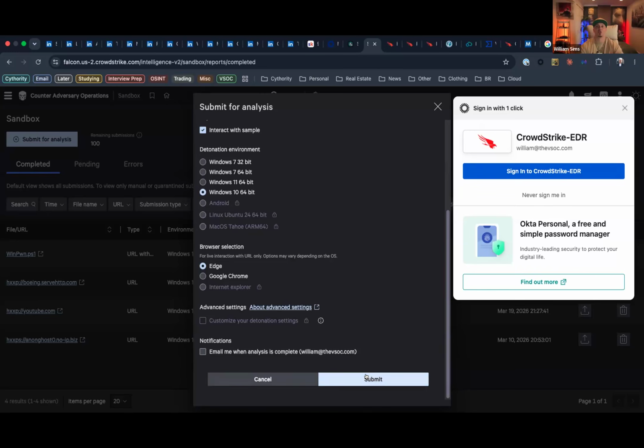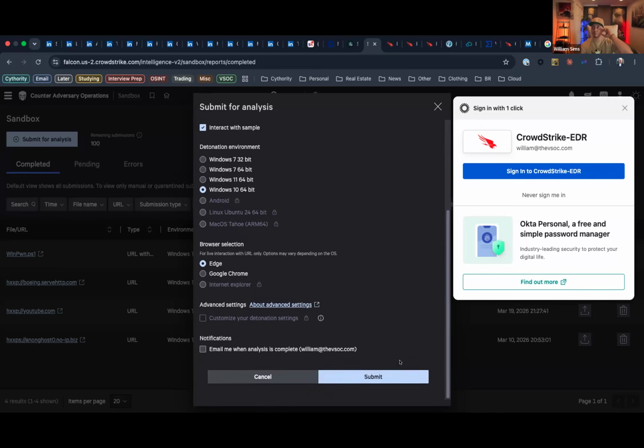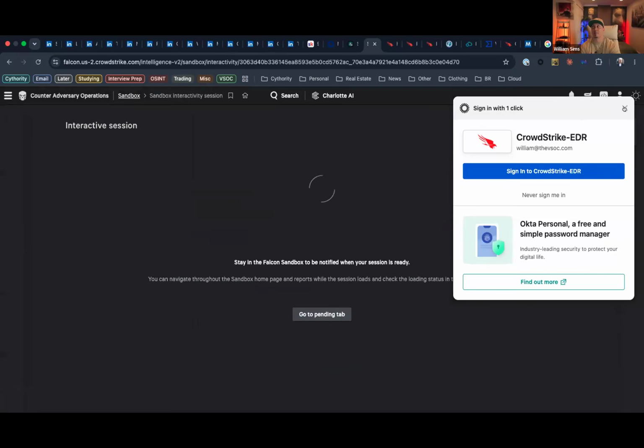Like before, I can see the results and not need them emailed to me. But yeah, you can email the results, sure. I'm going to go ahead and hit submit. I'm going to leave everything the same. I'm interacting with the sample just so I can click and see what's going on. I'm going to hit submit, and then I'm going to let CrowdStrike do its thing.